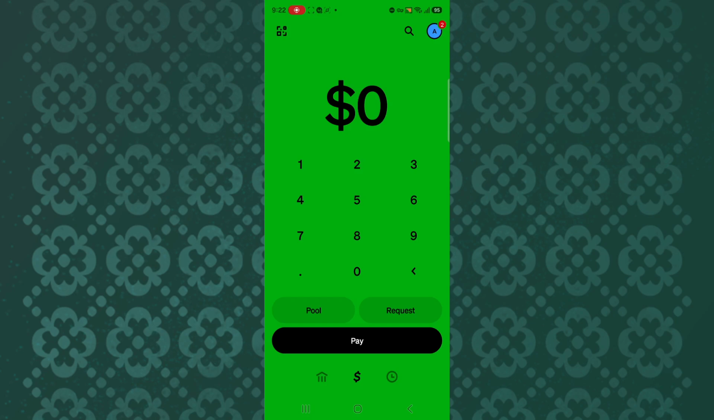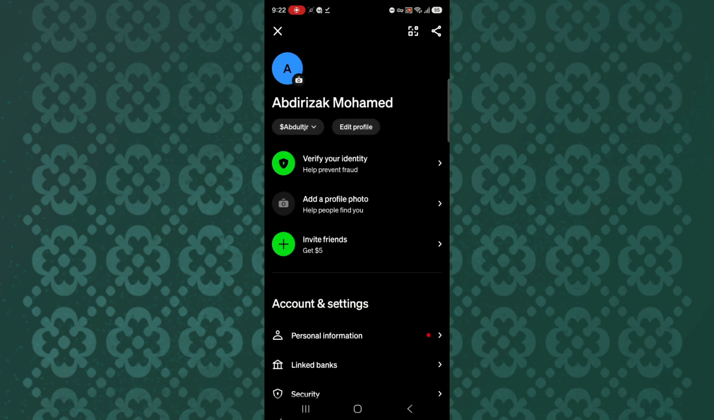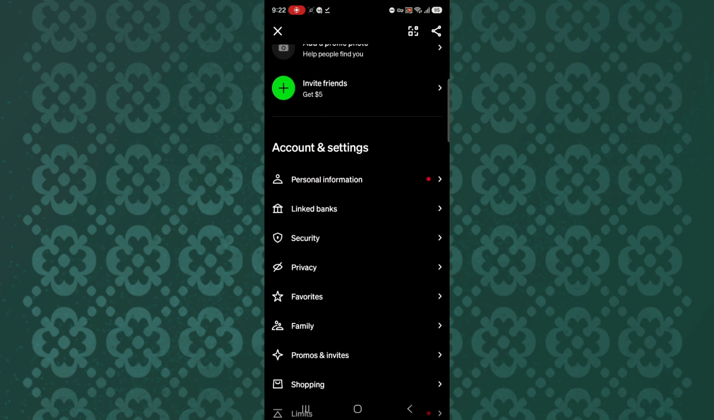This is the home page of the app. On this page, there are various options and sections that you can use to navigate to different areas of the app. From here, tap on the profile icon. It is this icon that appears at the top right corner of the screen. This will take you to the profile section of your Cash App account.